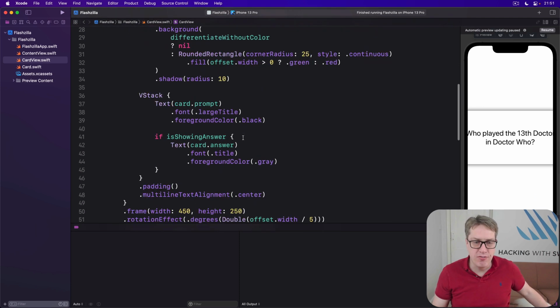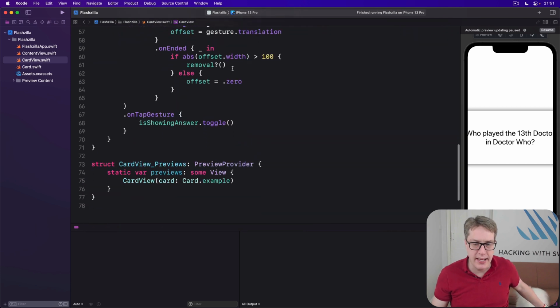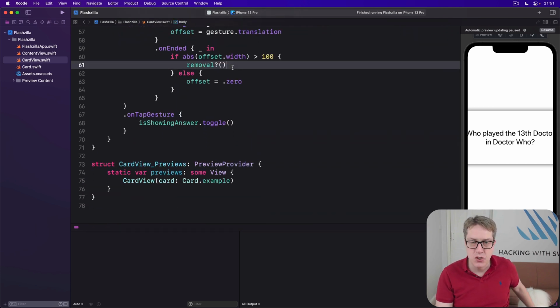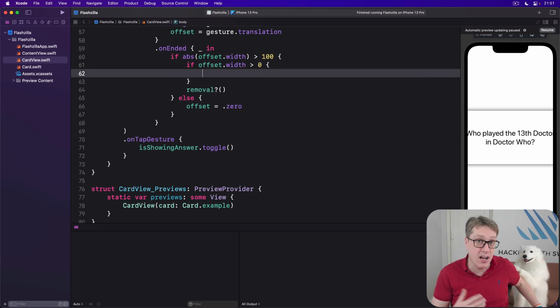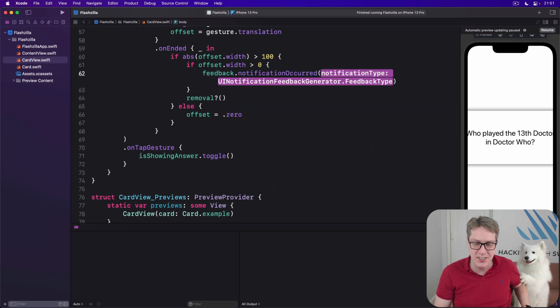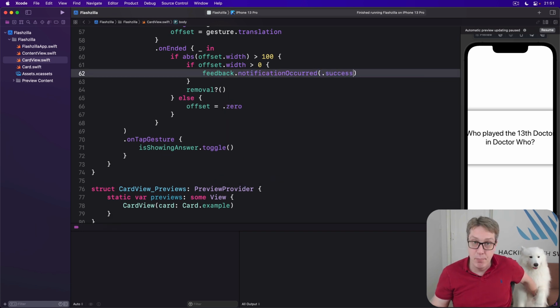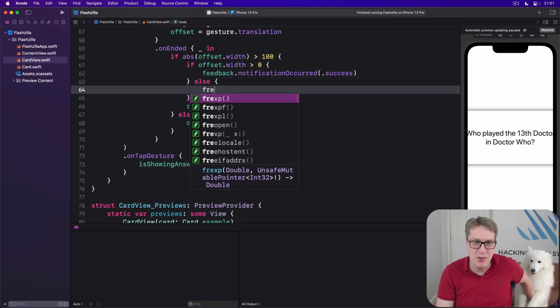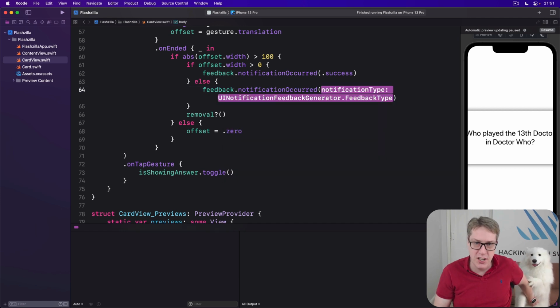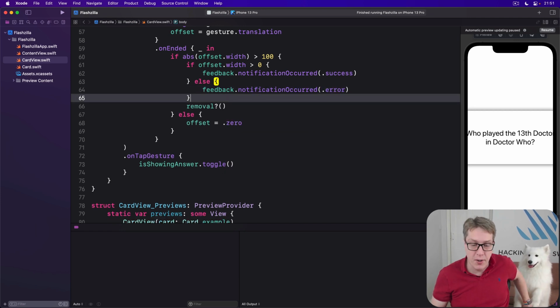And now, we want to find the call to the removal closure down here and change this. So we play one of two effects depending on which direction they drag, because if offset width is greater than zero, it means they guessed this card correctly. They were happy they knew the answer to this question. And so we can say feedback.notificationOccurred(.success), like that. Play a success tap in their hand. Otherwise, we'll do feedback.notificationOccurred(.error). Whoops, you got it wrong.